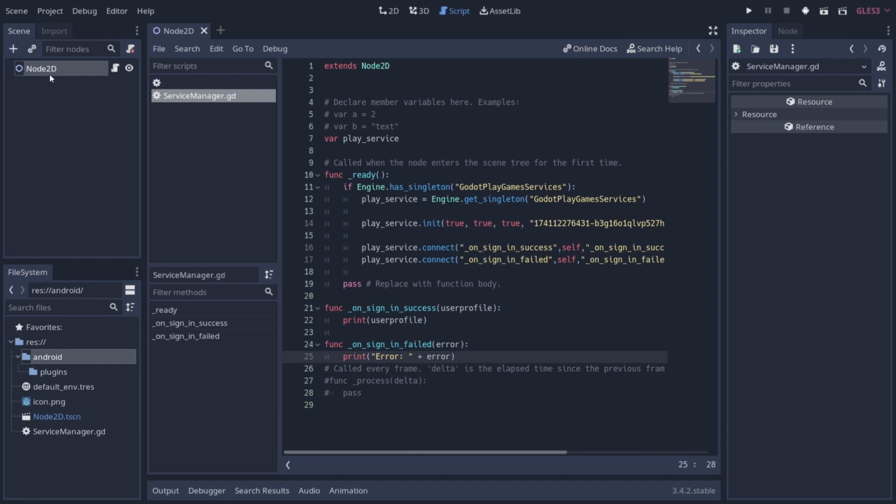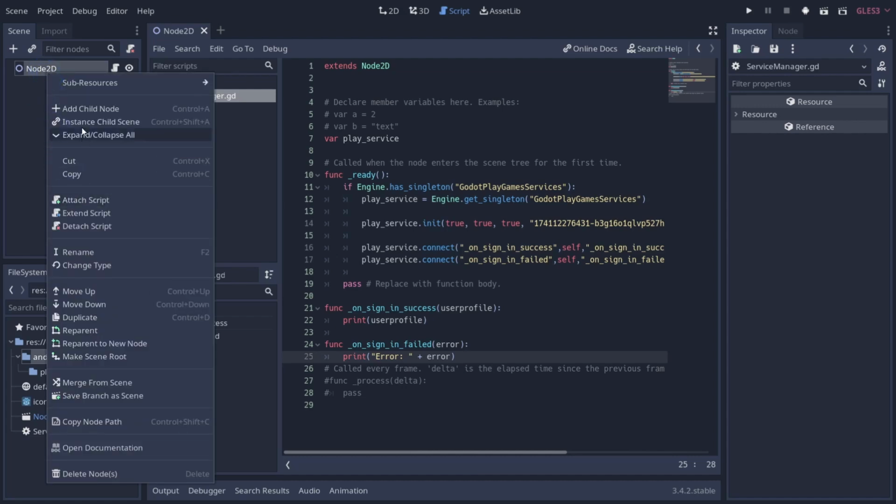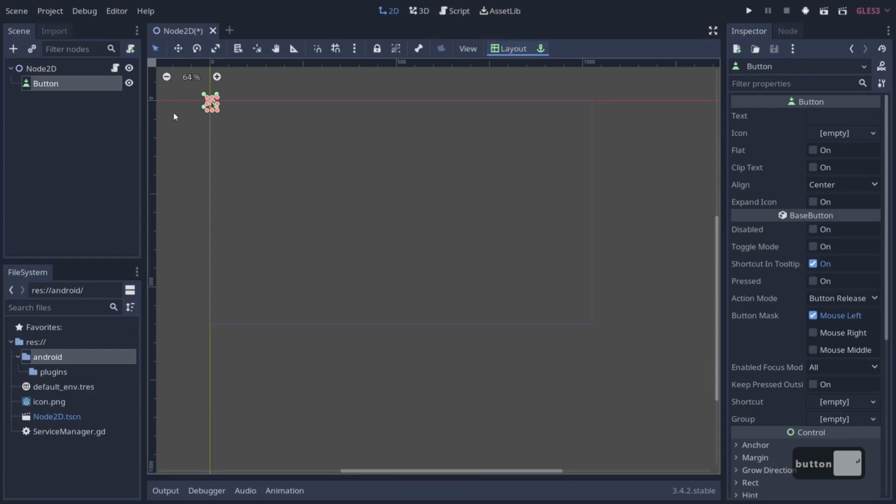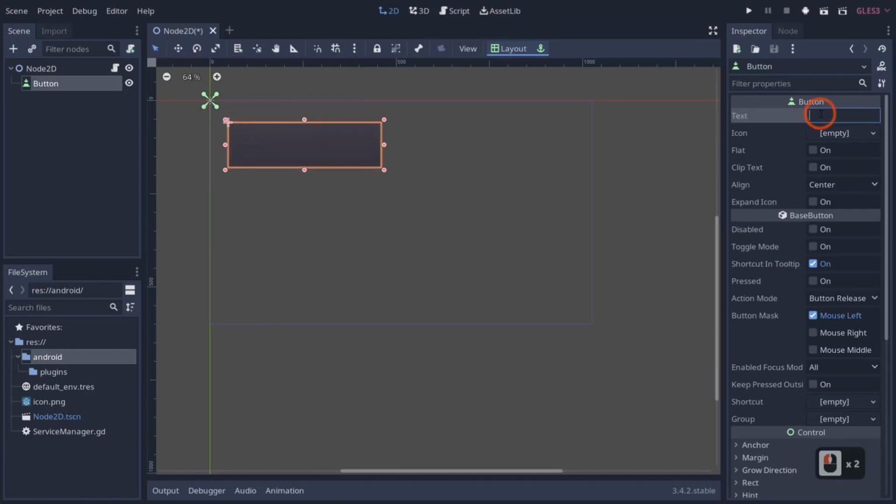So I'm going to come up here, right click, and add a child node. We're going to add a button, and I'm going to make it a little on the larger side so I have something to click on. And I'm going to call this login.